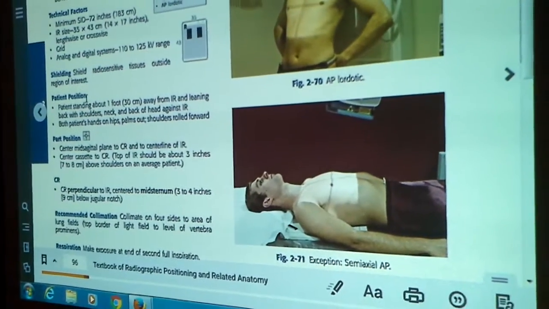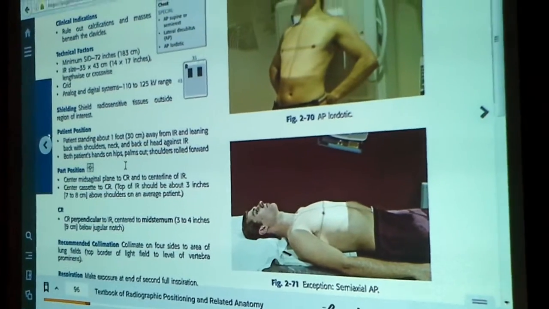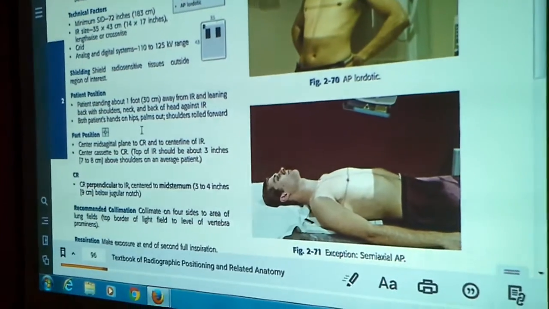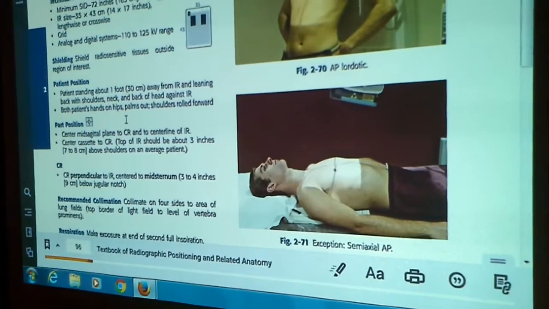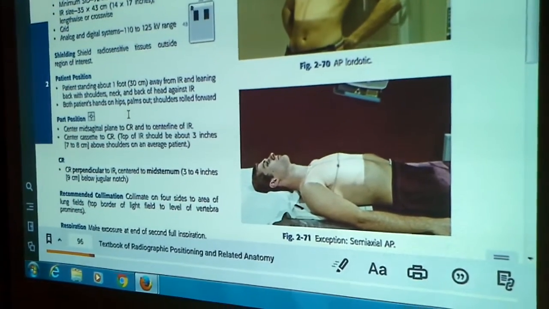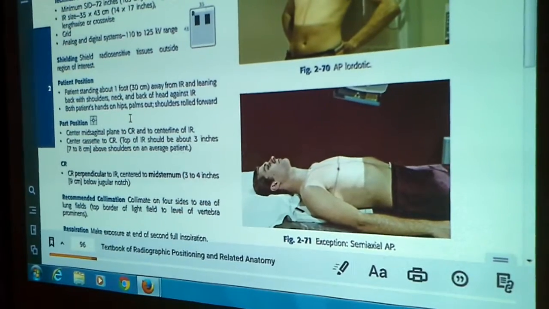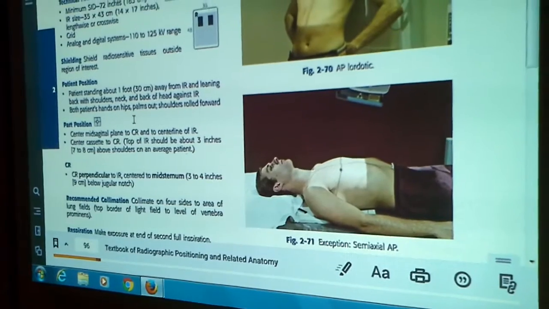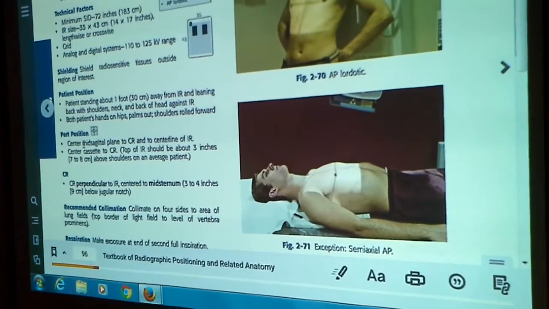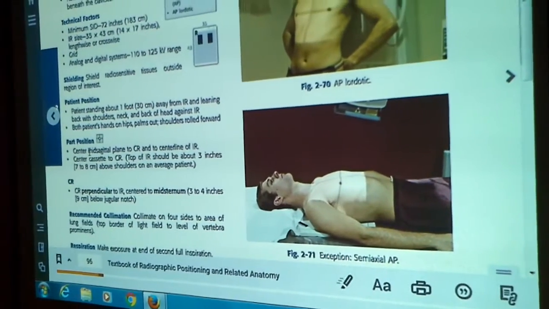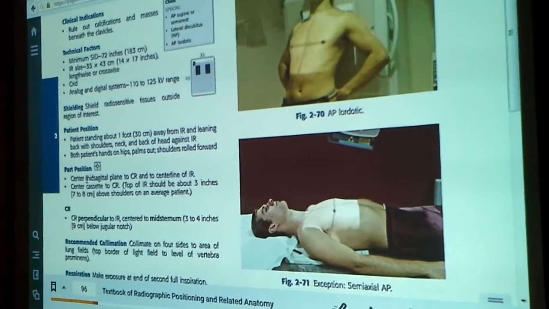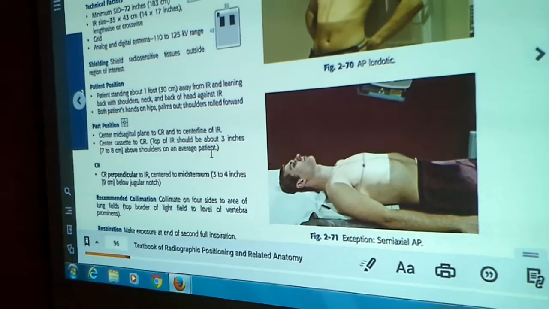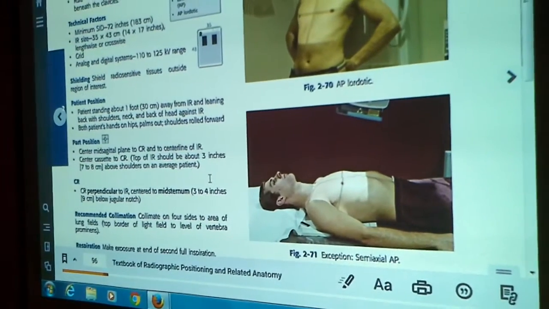And you can see it's got your patient position. So with the patient standing about 1 foot away from the IR, the wall bucky, and leaning back with shoulders, neck, and back of head against the IR, both hands on hips, palms out, shoulders rolled forward. And then heart position, you're just going to be centering mid-sagittal plane, so remember right on the spine like we've been doing for all the other chest x-rays. And then top of IR should be about 3 inches above the shoulders on an average patient.